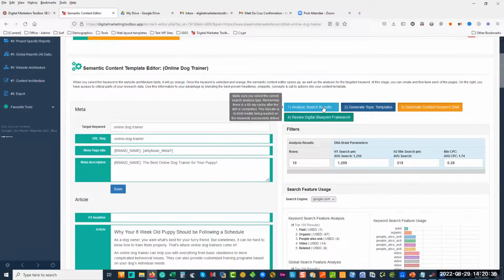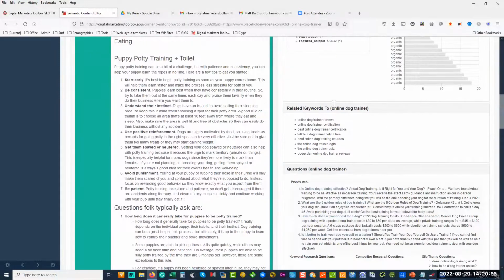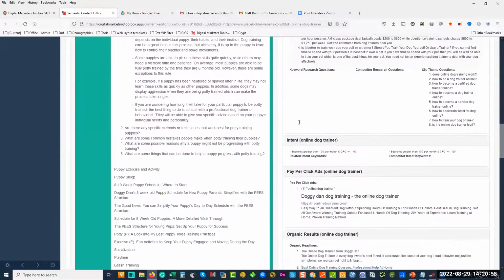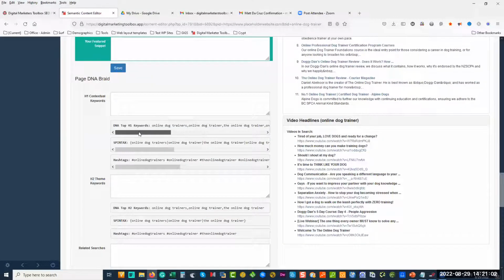The next thing you do is once you've done the analysis, you then want to make sure that all these things are done. You can then run the topic template, generate topic templates. What that's going to do is it'll go fetch and scrape all the metadata and the internal links from the top competitors and put them there so you can see those ideas. And then we run the DNA Braid. So I'm going to do that quickly, but you'll see this is how it all gets filled out. And we've got all these great things right at our fingertips.